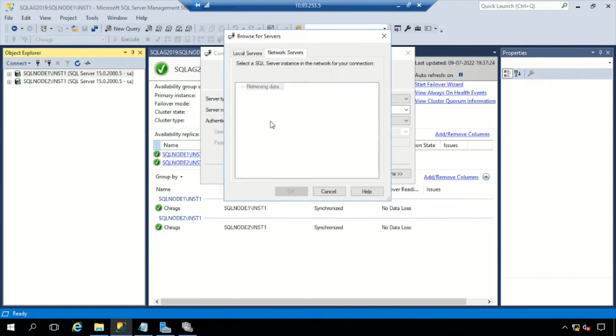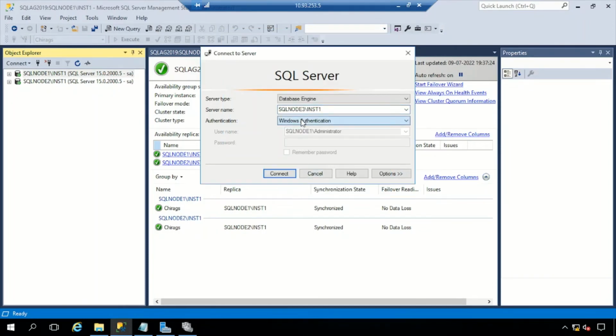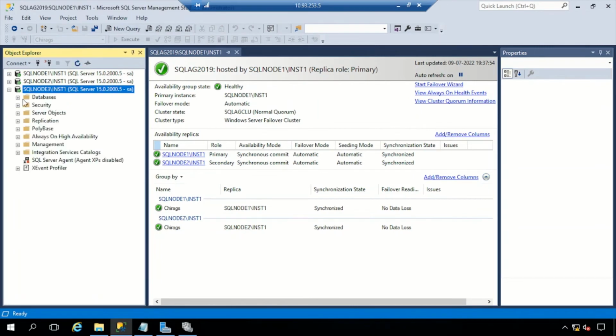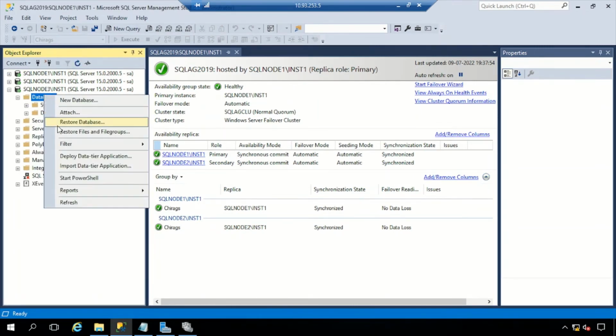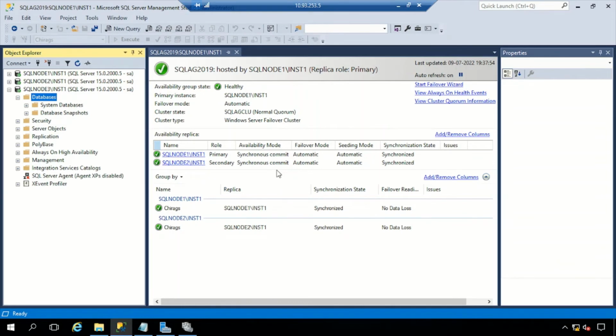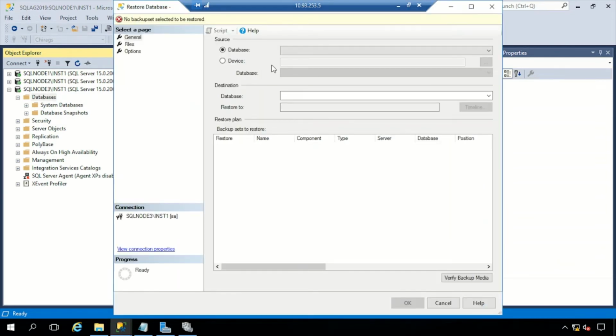Browse network servers. Okay, so node 3 is there. I'm going to add, okay, SA. So node 3 is also connected. We don't have database now. I'm going to restore the database, and database should be in no recovery mode.